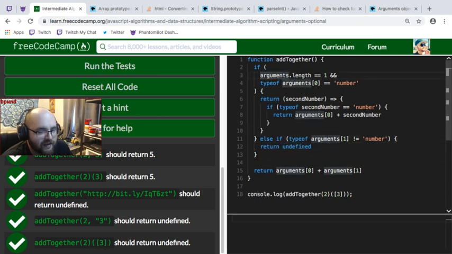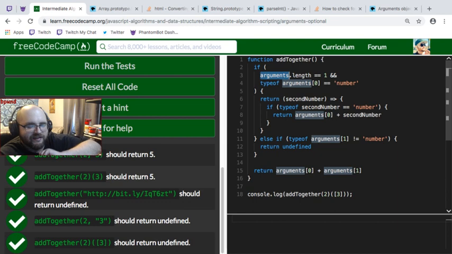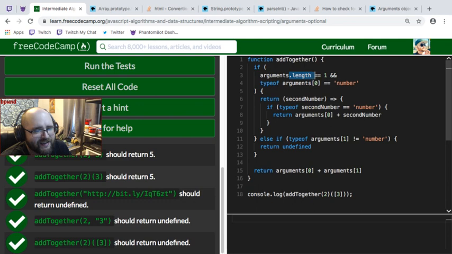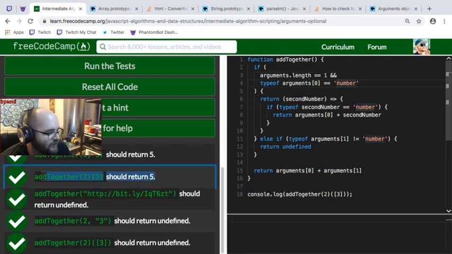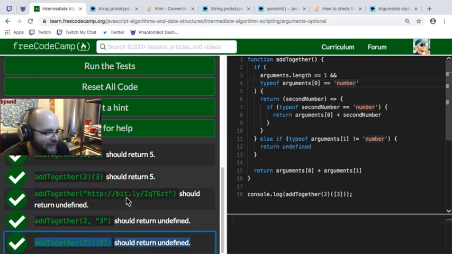Alright, so yeah, add together. What we have here, first we do a check. We use the arguments object that contains all of the possible arguments that were passed. We check to see if the length was 1. So cases like this, and this one. And we want to see if that first argument is a number. So we would continue on with this example and this example, but not this one.